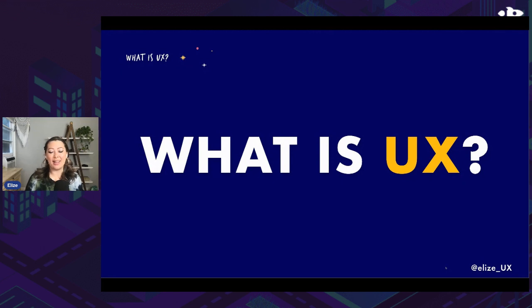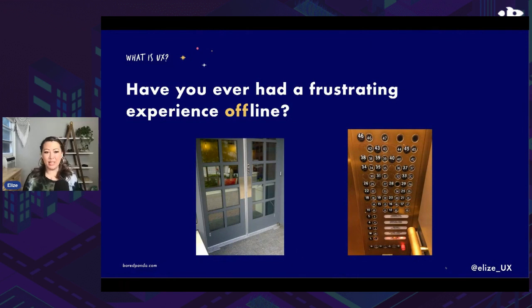So let's begin with, what is user experience? What is UX? Well, I always like to begin with thinking about the opposite. What is a frustrating bad experience? This is how I like to think about UX. Have you guys ever had a frustrating experience offline where you're going into the store, it says pull on the door, but it's really just a push? Something weird like that, where you're like, this is weirdly designed. That's terrible. Or maybe you're going to the elevator and you're seeing all these numbers and you're like, oh my gosh, where am I supposed to click? There's all of these in-person frustrating experiences.